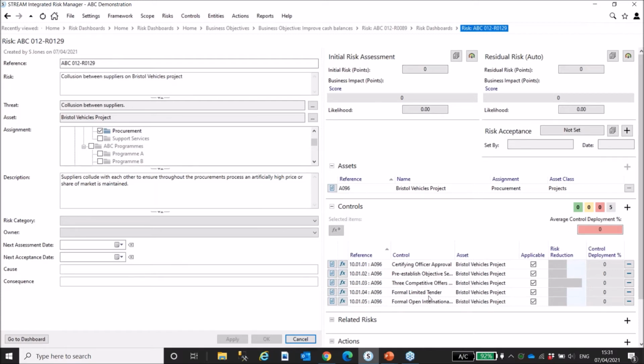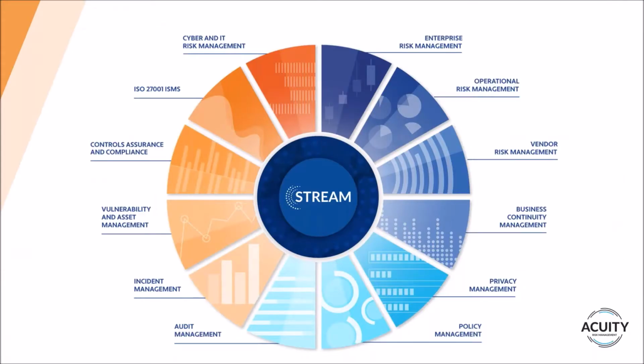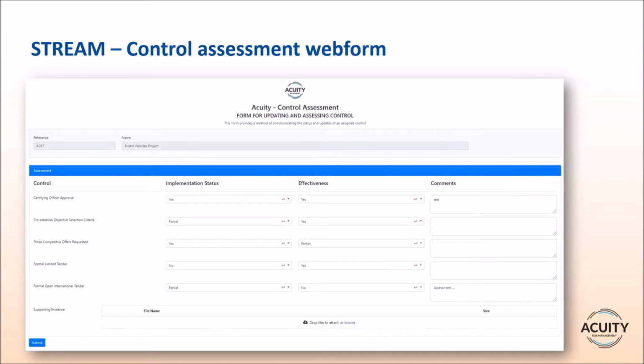One way to assess the controls will be through the user interface, as we've seen, but quite often it might be the situation where we want to pass responsibility out for assessing the controls to somebody in the business. And this is the point at which we might then use a web form. So this is an example of a control assessment web form in Stream, set up exactly for the controls that we've just been looking at on the Bristol Vehicles project. We've got the 5 controls that we were looking at, and an option here to assess implementation and effectiveness, to record comments, to link evidence, and so on. This is completely configurable, it's brandable, very flexible.